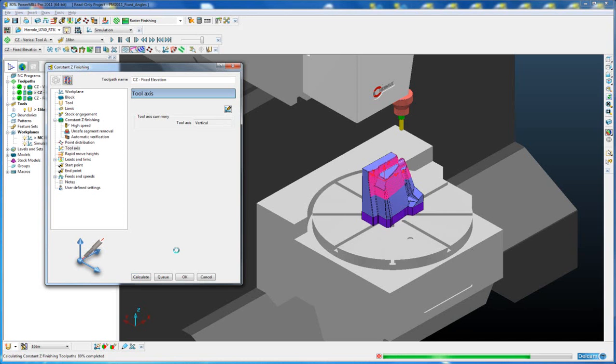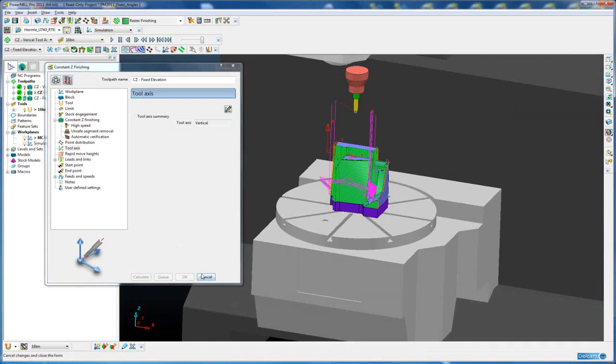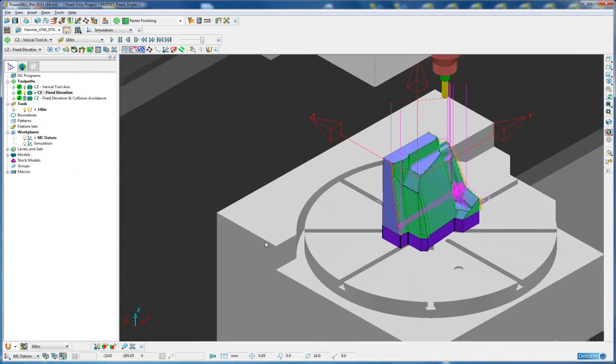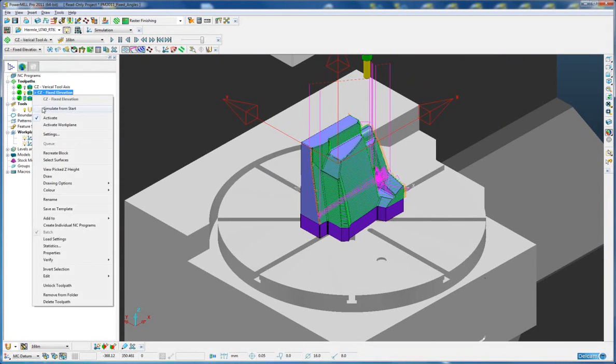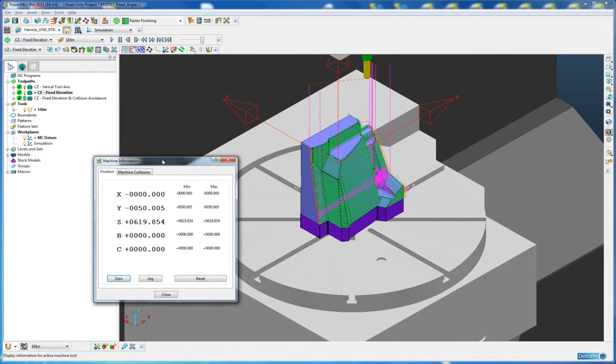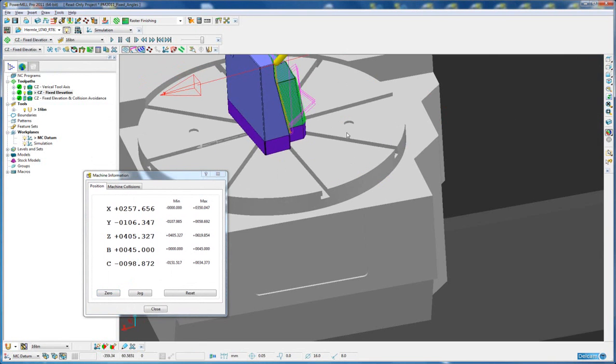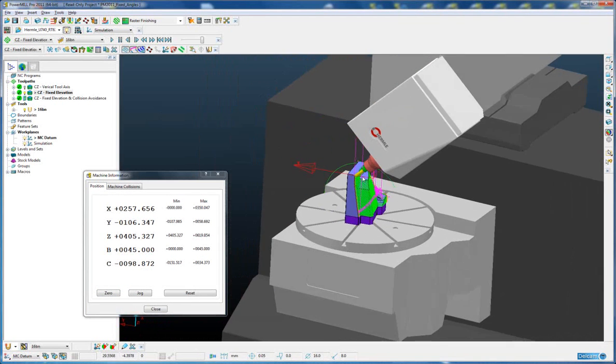so you can already start to see that we're machining much more of the part than we did with the previous toolpath. And this time, if we simulate from the start and bring back our machine axis information, let's just pause the simulation and rotate and get a better view.